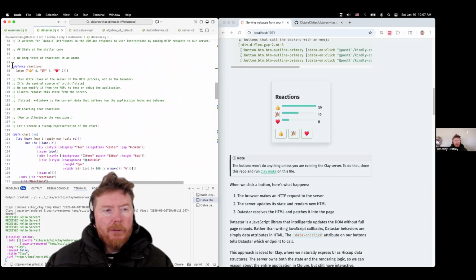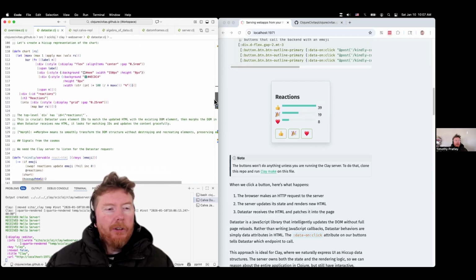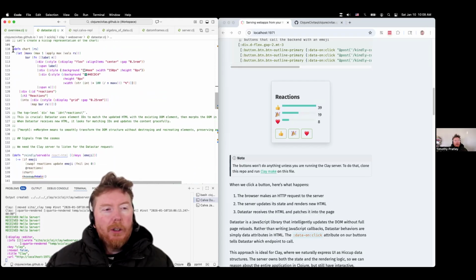And then we've got this state here. This is just a reactions atom that we're def once-ing into our namespace, so that we don't override it every time we reevaluate the namespace. And that's going to hold the numbers behind this. And then here's a little bit of code to draw the chart. As you can see, it's not very complicated. At the end of the day, it produces this hiccup.